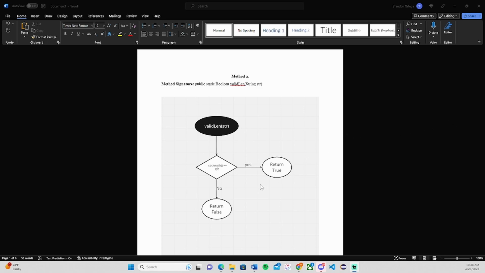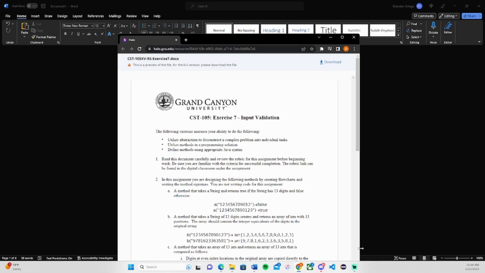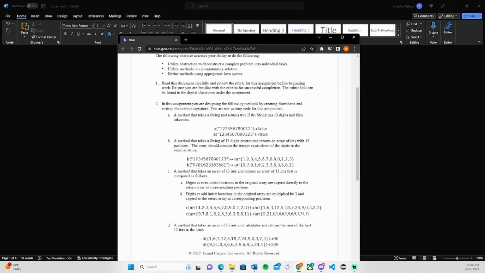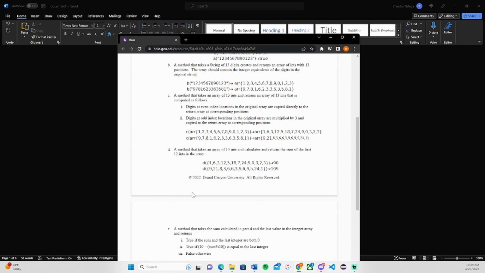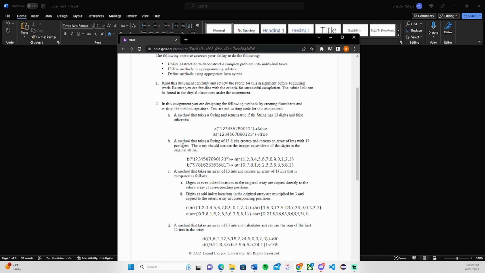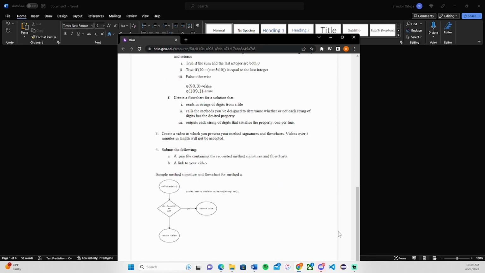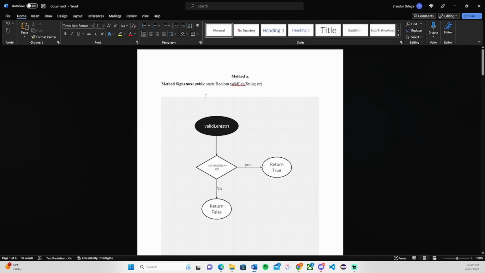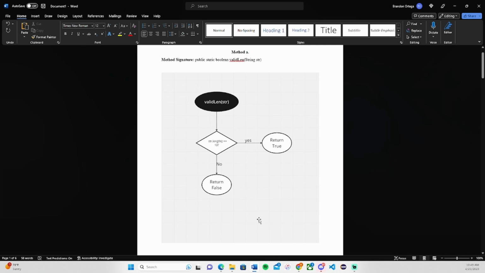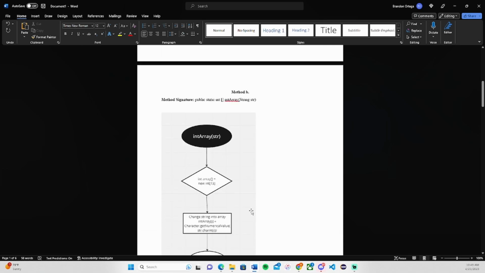We were to create flowcharts and method signatures for each method given to us. It was A through F, 1, 2, 3, 4, 5, 6 total. The first one was given to us, so the signature was public static boolean valid len string, and this was given to us as well. So I'm not going to go over that too much. I'm going to go to the next one.